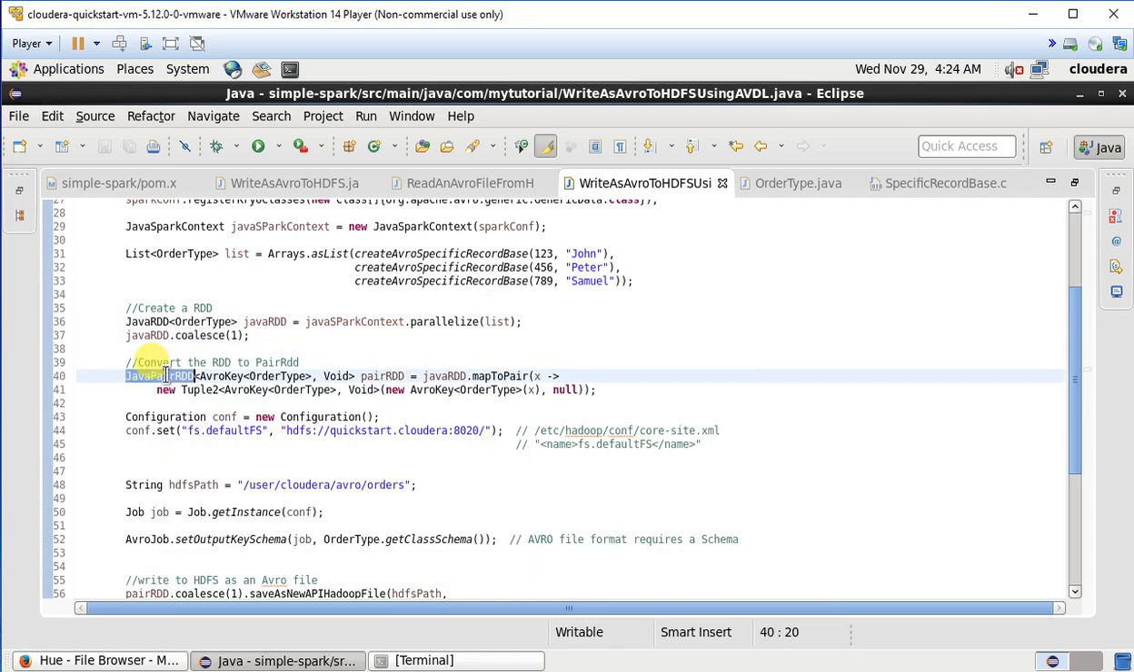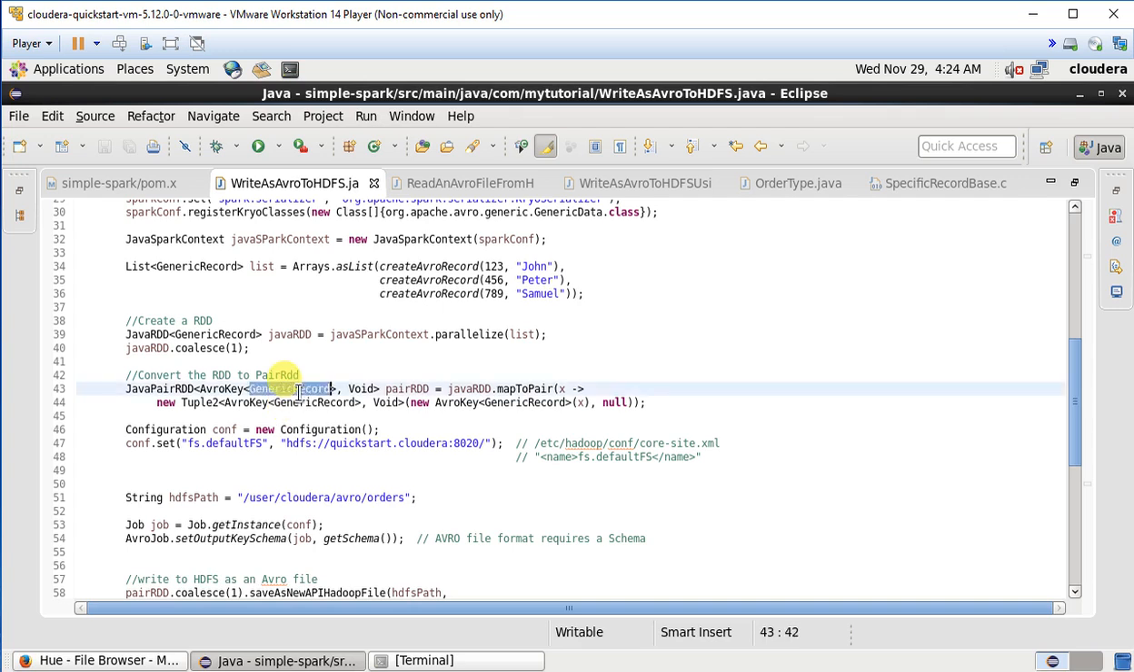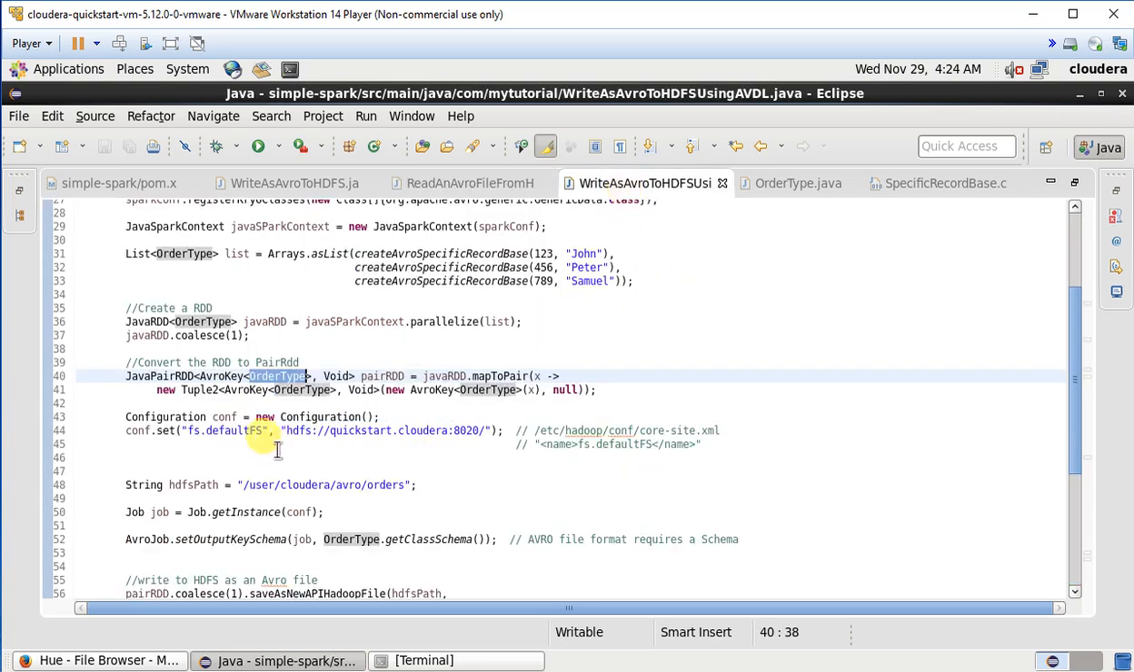And then we are creating a Java pair RDD, same as the last time. The only difference being, before we said avro key of generic record, in this case it is avro key of order type. So this one was avro key of generic record, and this one is order type, and then the value is null or void.